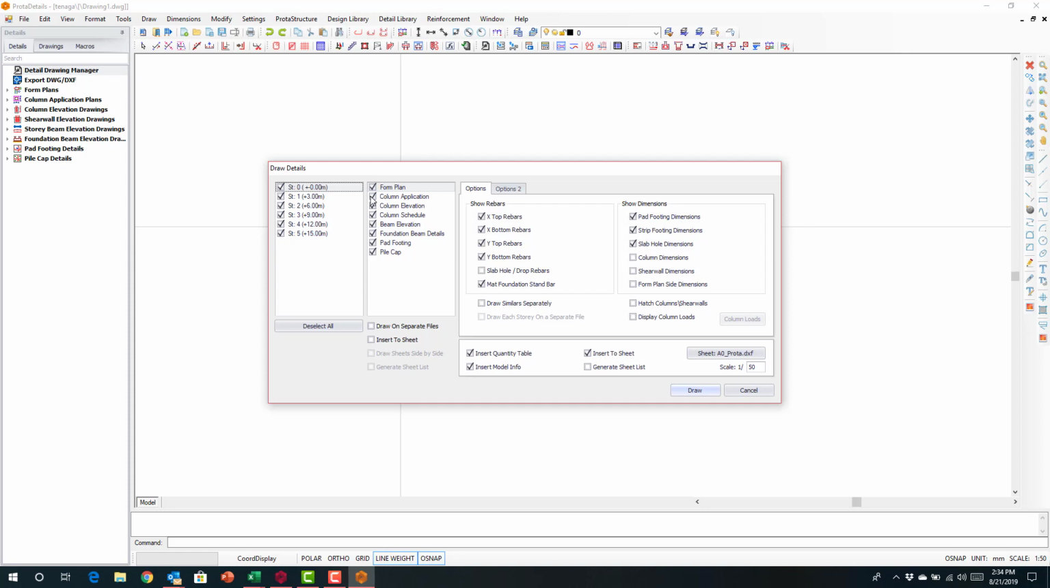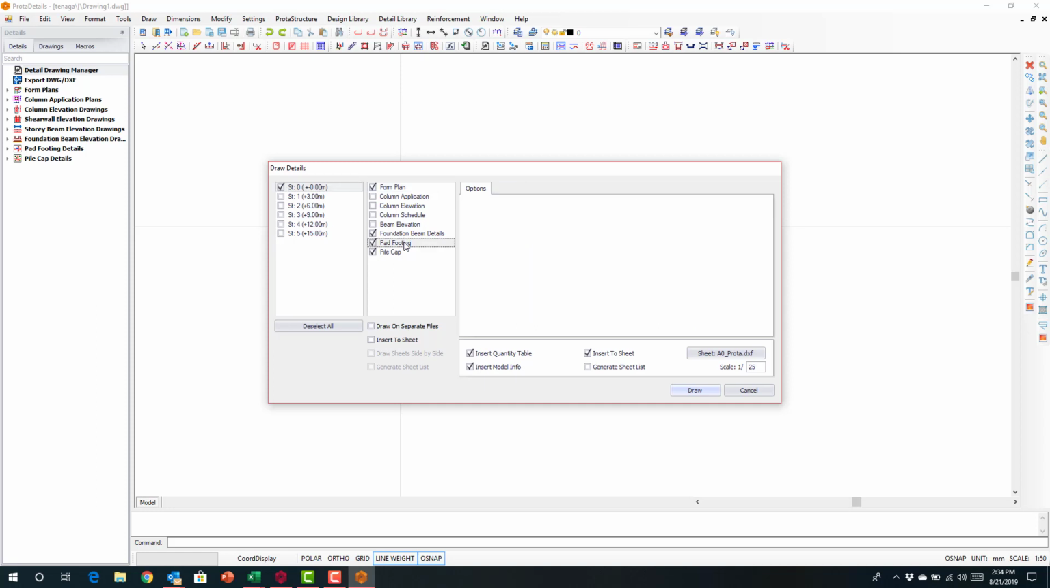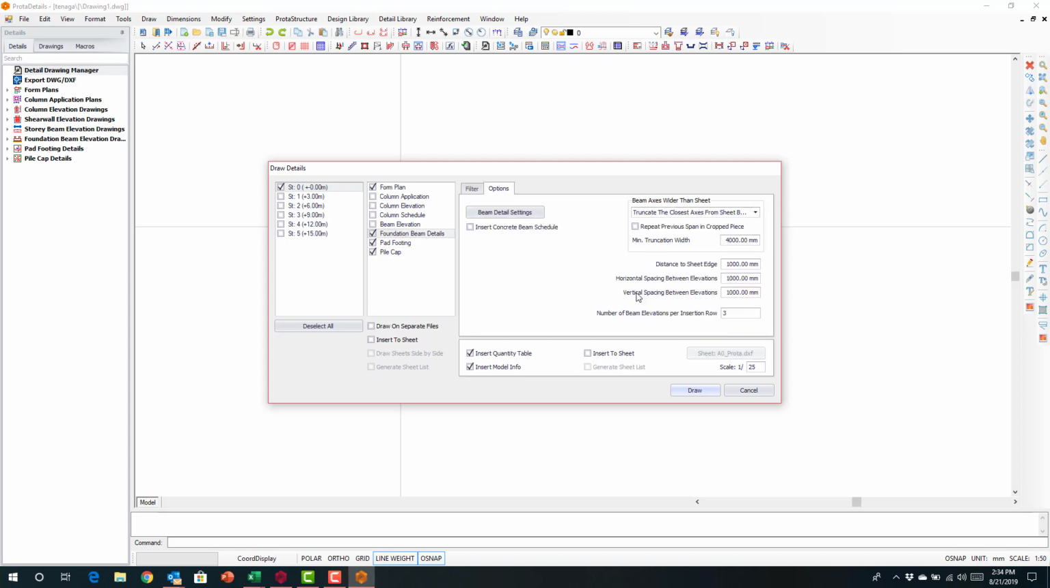So in this situation, I can create the key plans as well as the foundation details here, and I can selectively choose what I want to create. I might just want to focus directly on the foundation level. There's various settings in here that you can work with to adjust information here, and different options that you can work with.